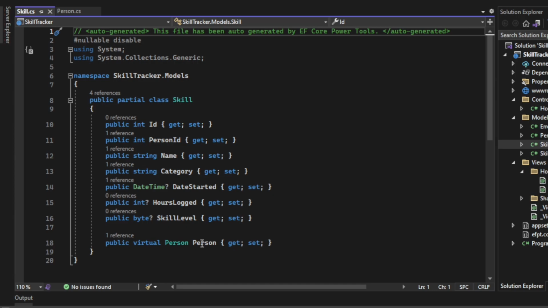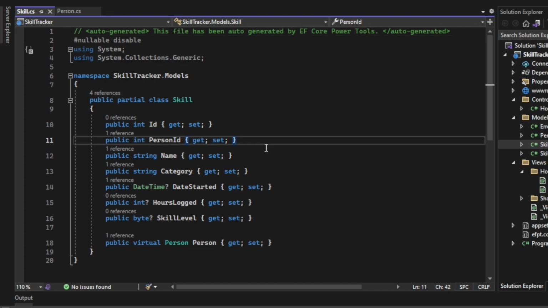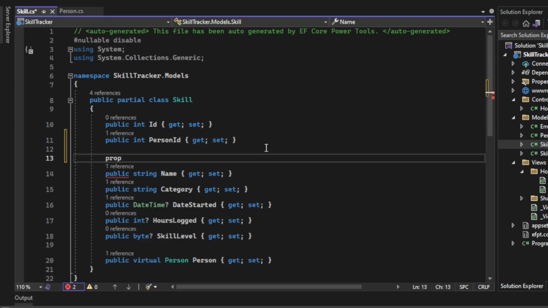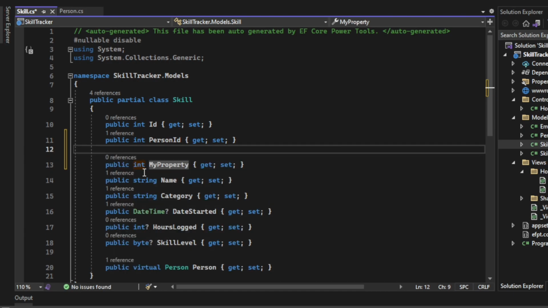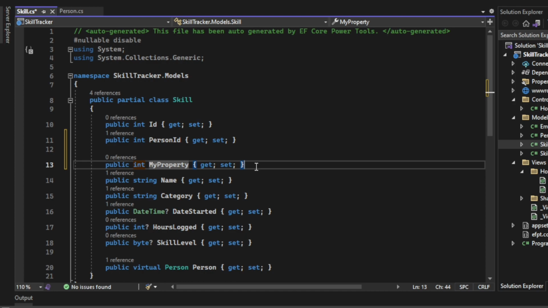Now, one thing that you might notice here is these are partial classes, and there's a good reason for that. If you want to extend either of these models, you should not do it directly in the file. So for example, if I come in here and I decide I want a new property on here that I don't want to add to the database, that's going to cause an issue because as soon as we run reverse engineer again, this int of my property is going to be deleted, which isn't what we want. We'd have to add it every time.